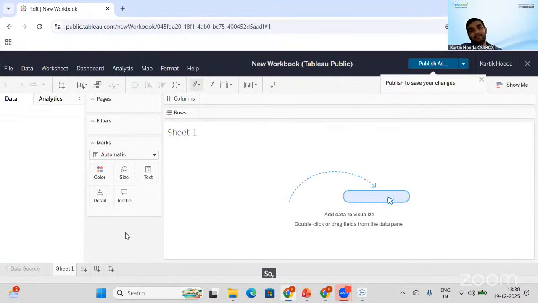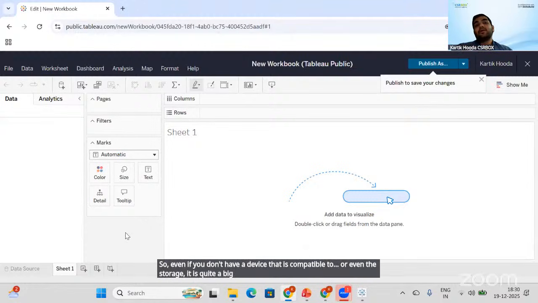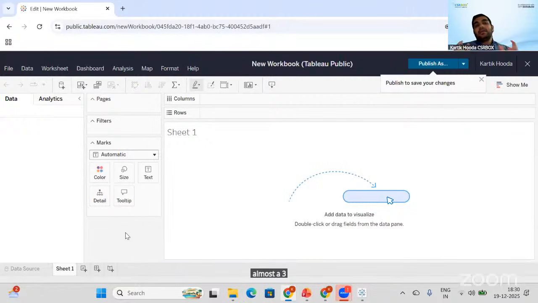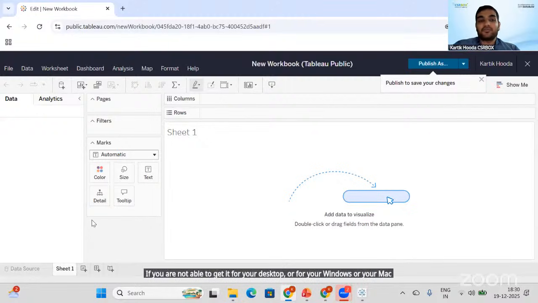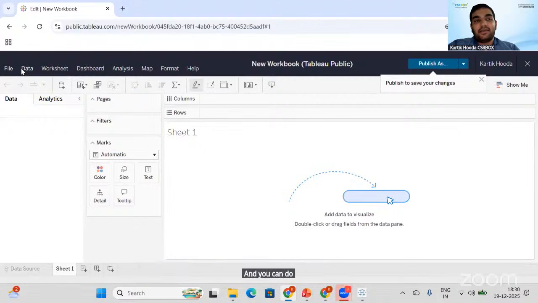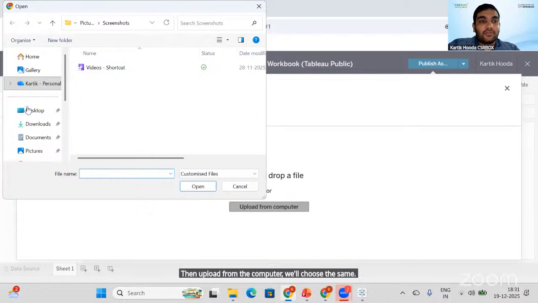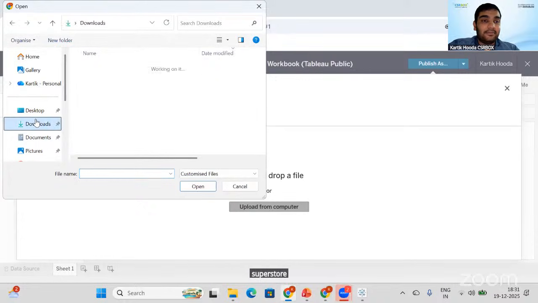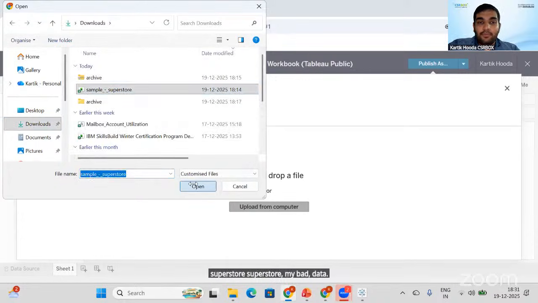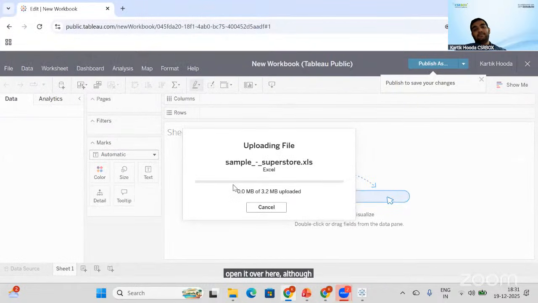So even if you don't have a device that is compatible, or even the storage, it is quite a big software, almost 3 GB. If you are not able to get it for your desktop or for your Windows or Mac device, you can simply choose web authoring and do the same thing. You follow the same process. You go to data, click on new data source, then upload from the computer. We'll choose the same Superstore data, open it over here, although it might take some time.